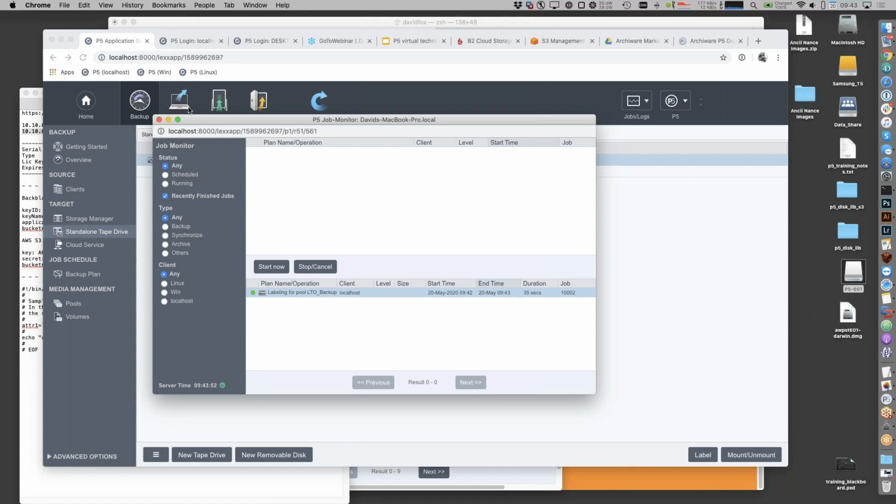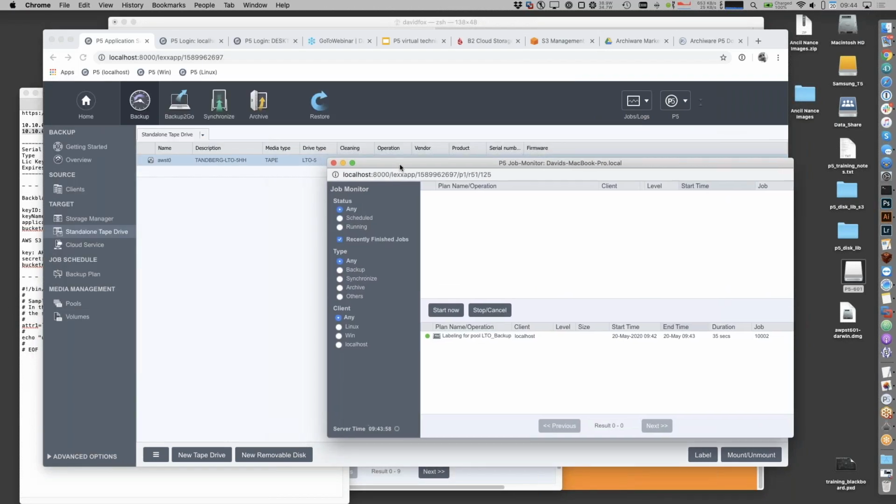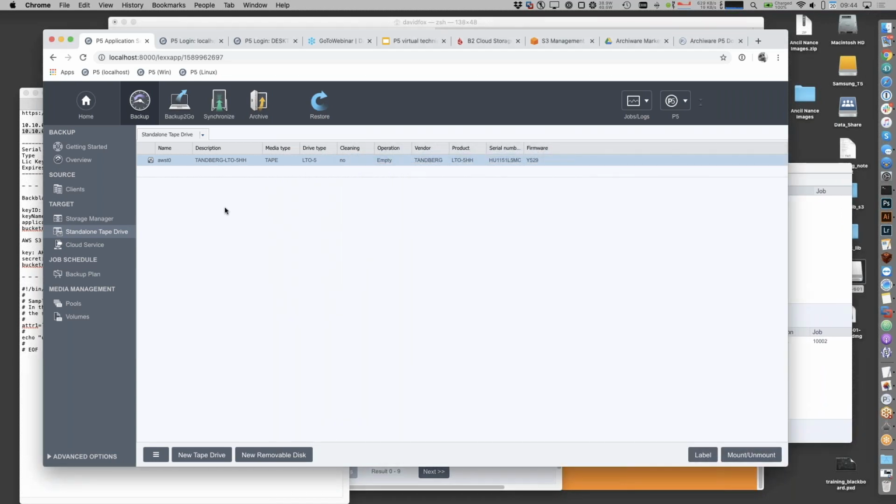So the labeling finished, so let's close the job monitor window. The job monitor window, of course, is available from here, job monitor. So we can always go back to the job monitor window and see what's going on. In fact, I'm just going to leave it at the back there.